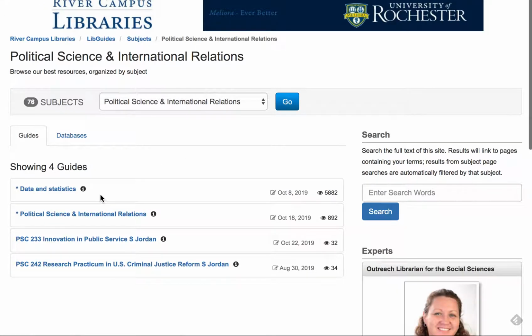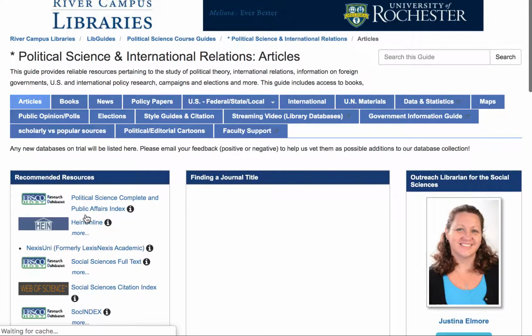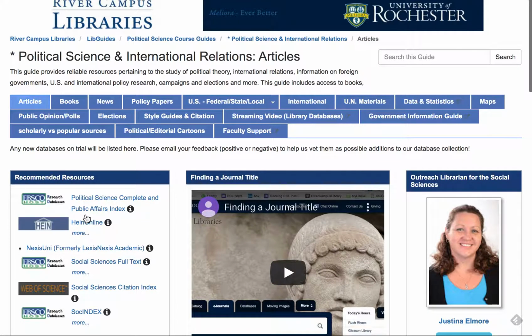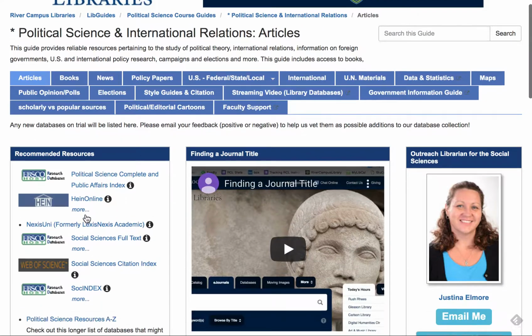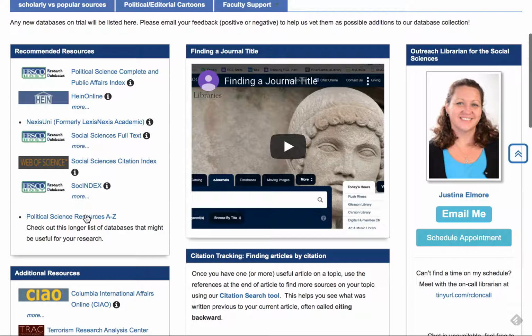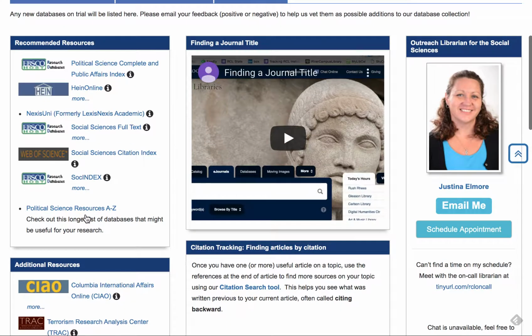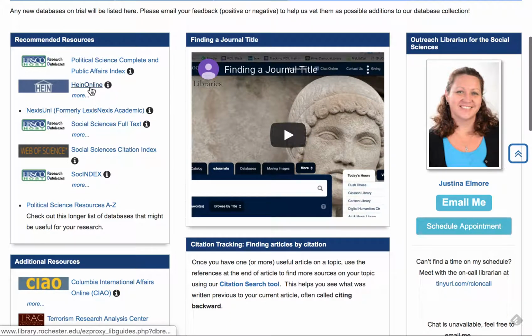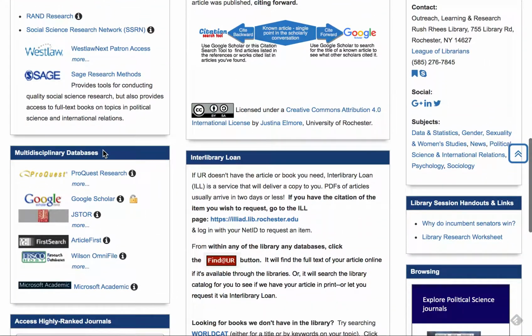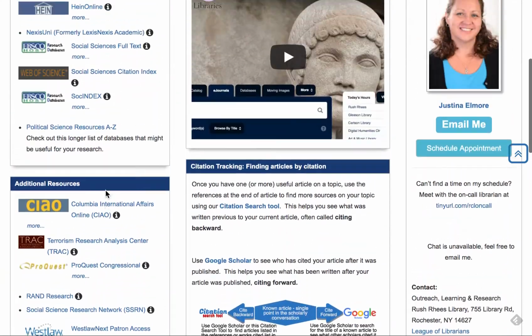And once here, you'll see the main subject guide, as well as any course-specific guides that have been created for particular classes. In this case, we'll actually select the main political science guide so that you can see all the recommended resources for this particular discipline. For the assignment that you guys are working on, I recommend two databases, Hein Online, and down here in multidisciplinary databases, Google Scholar.